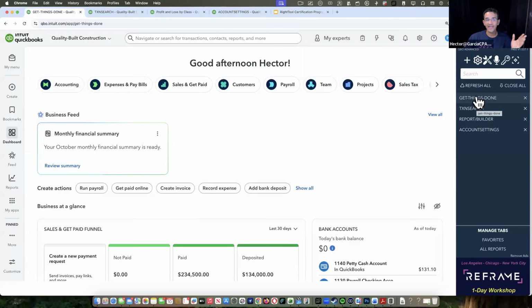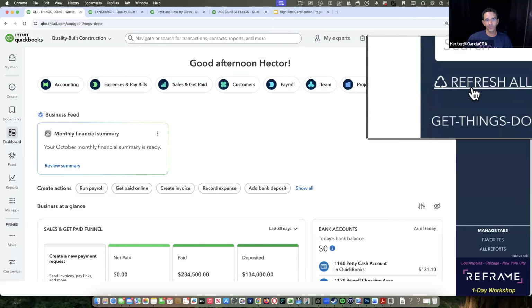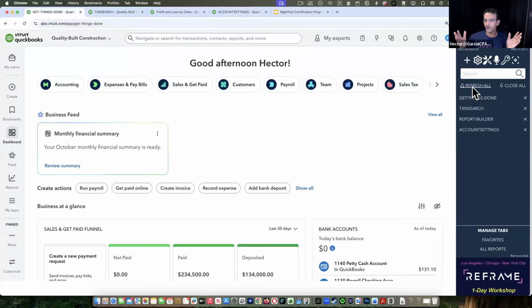And if you want to close every tab but the one you have open, we have a shortcut called Close All, which is amazing. And then we also have one for Refresh All. So let's say, for example, you have 10 reports open and the reports haven't refreshed. You can do a Refresh All, and then you can basically refresh all reports in one shot. Now, QuickBooks is getting better and better at fixing the auto refresh for reports. But if you need to run a macro to refresh everything in one shot, you can do it from here, or you can individually close any of these tabs one by one, or you can click on Close All and click OK, and it'll close everything but the tab that you're working on.